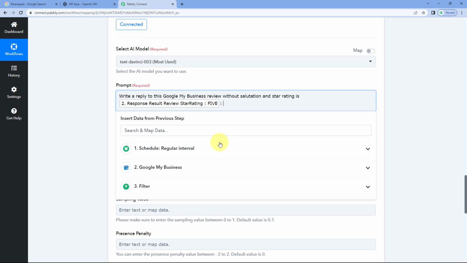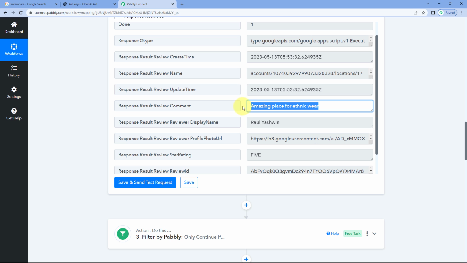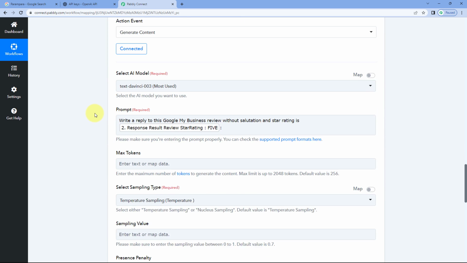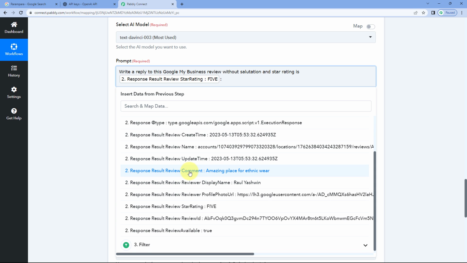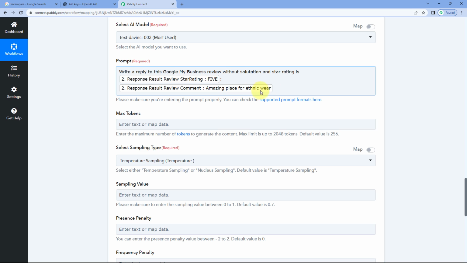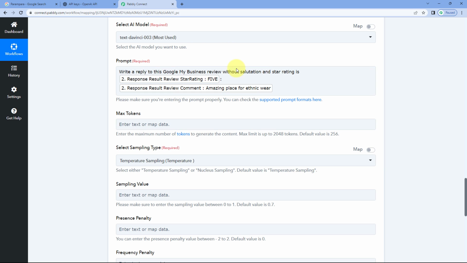After entering the star rating, I want to mention the comment of the user, the review which was posted by the user as well. So once again, we are going to use the process of mapping and we will map this response of comment which we have received from Google My Business over here. So in this prompt, I'm also going to mention the message or the comment which the user has posted. So this is the review comment over here. So the complete prompt is: write a reply to this Google My Business review without salutation, and we have mapped the response of star rating which we have received. After that, after adding a colon, we have also mapped the comment which the user has posted while posting this review. So here this is the prompt which we will be giving. We will get the star rating and the comment from the user from Google My Business reviews profile over here.